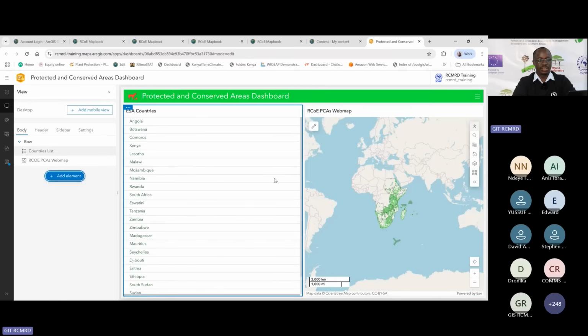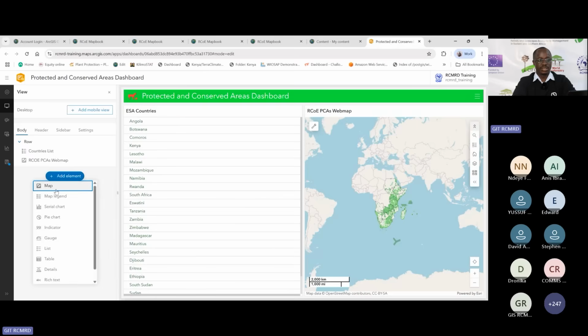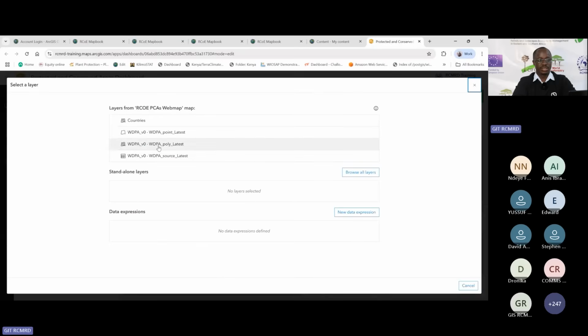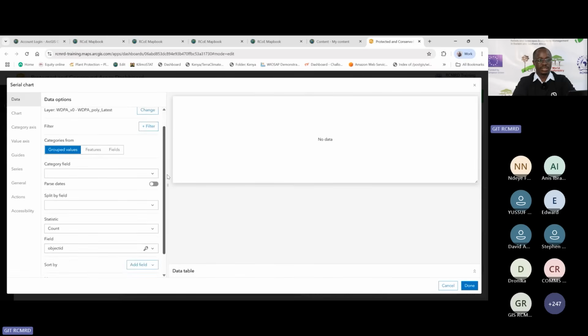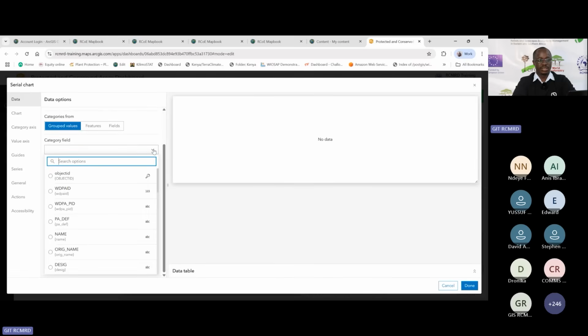Those are two elements that we've added on our dashboard. We can still add another element. We can add a serial chart. The serial chart you're going to add is on common designations. So I can just come and click serial chart. I'll select polygon, this one, polygon latest. And then my category field here will be common designation.